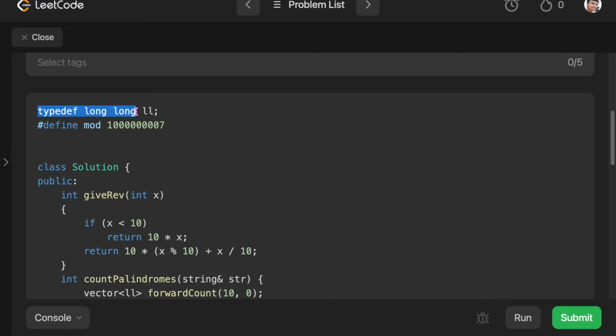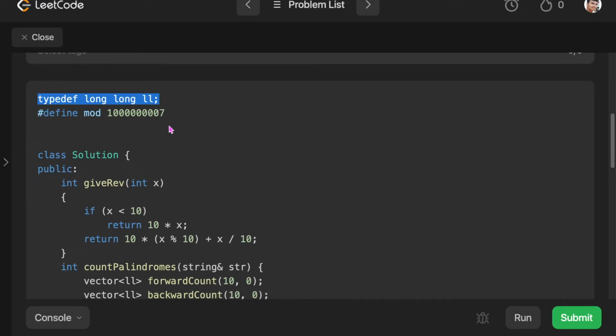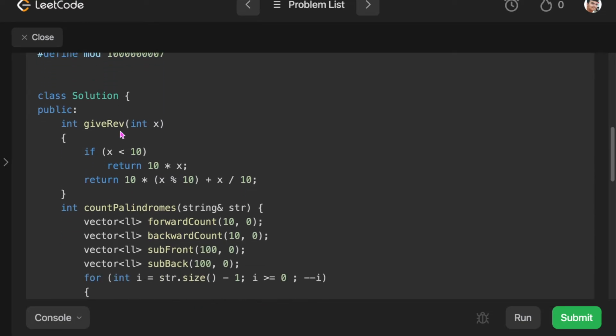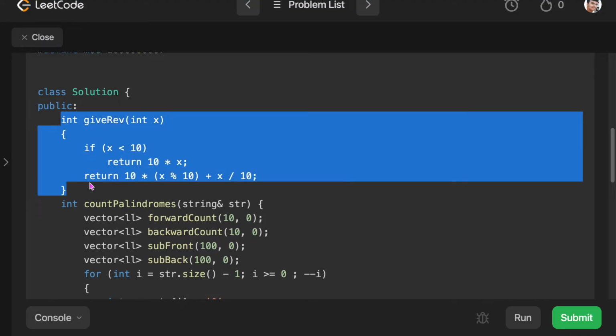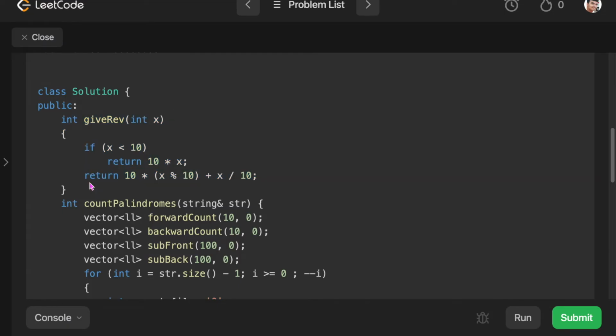The typedef long LL is just a short form for long which I am using in my entire code as LL. And this mod will be used to calculate our answer, as we have to return the answer modulo 10 to the power 9 plus 7. So the first thing we have is give reverse. Whenever we encounter a subsequence in forward, we have to reverse it, because in the right part of the palindrome, the left part should be its reverse. So that function does it.